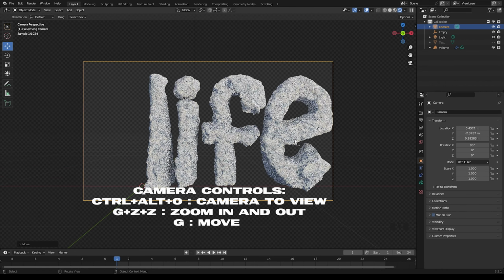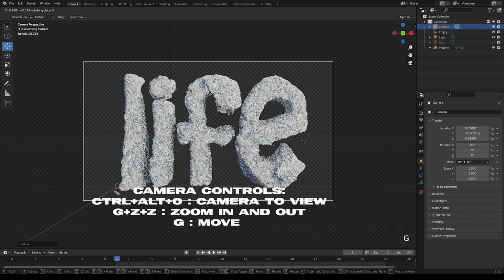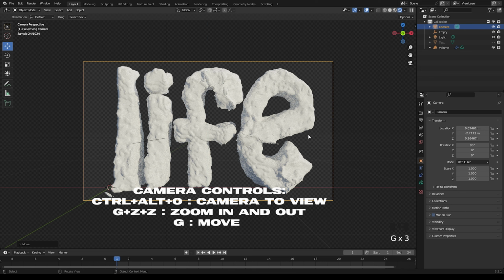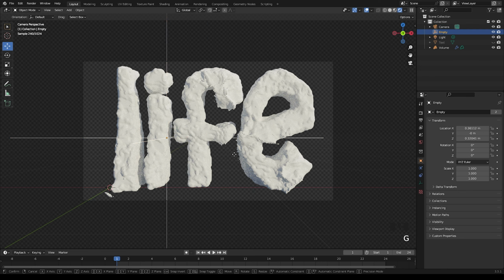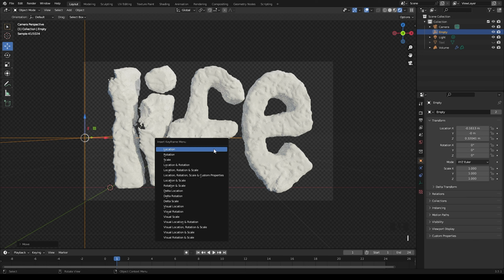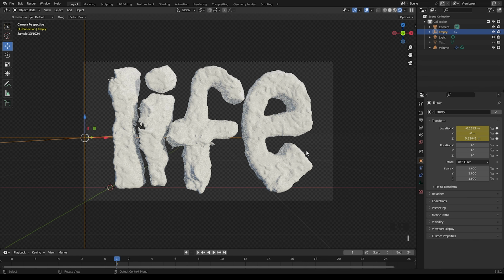If you need to zoom in or zoom out, you can press G and Z 2 times. And with G you can move the camera. Now go to the first frame of the animation and select the empty and move it to one side and press I and add a location keyframe.